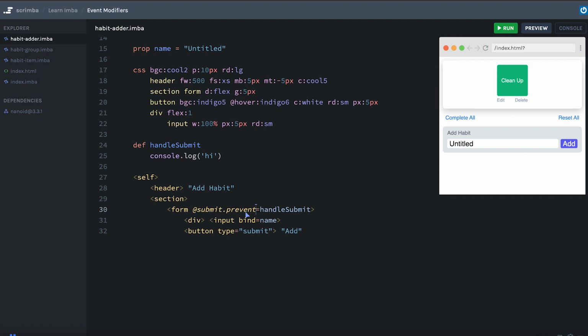But this didn't save us that much code, right? It's not so useful. I like it, but it's not the most useful thing in the world. But there's a lot of event modifiers that do even more complicated things that are so handy. Let me show you an example of one.